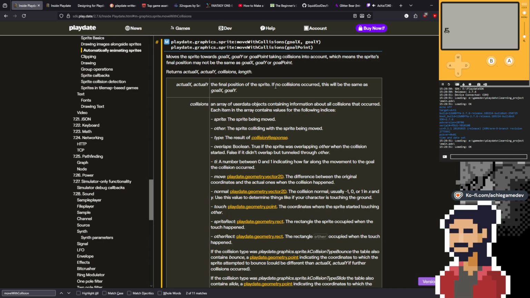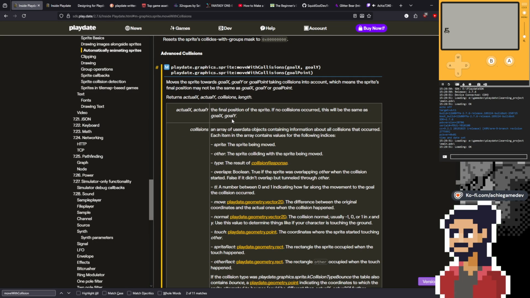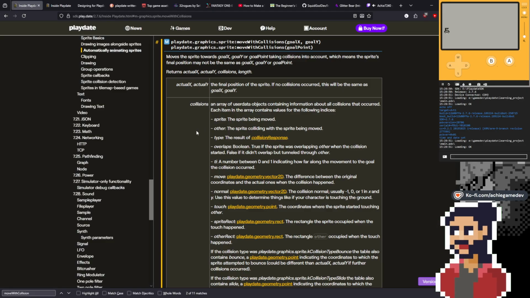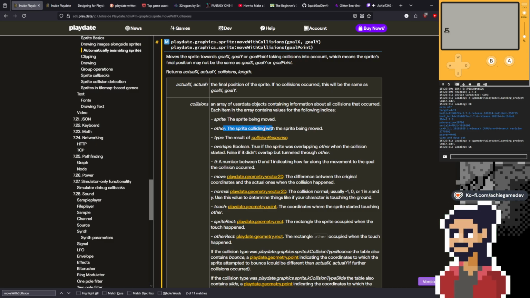Final position of the sprite. If no collision occurred, this will be the same as goal X, goal Y. The array of user data objects containing information about other collisions that occurred. Sprite, the sprite being moved. Other, the sprite colliding with the sprite.